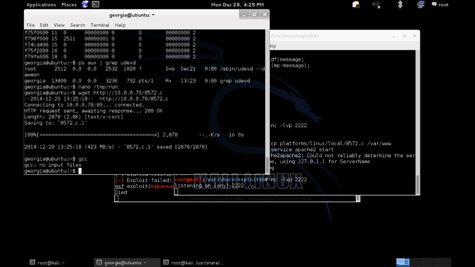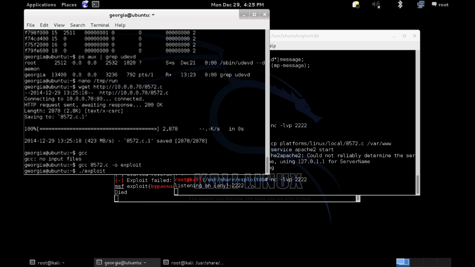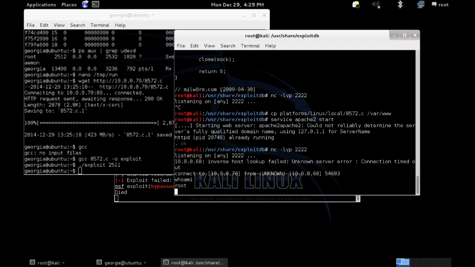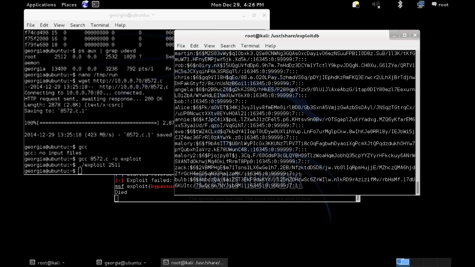We do typically have GCC for compiling C files on Linux, which is also nice. We have gcc 8572.c -o for output, call it exploit, and we created our /tmp/run, so it's hard coded to run that for us, and we need that 2511 as our argument. So it looks like we got a connection over here, though we don't have a prompt. If I do a whoami, I'm root. cat /etc/shadow. We got password hashes, but we saw those in password cracking already.